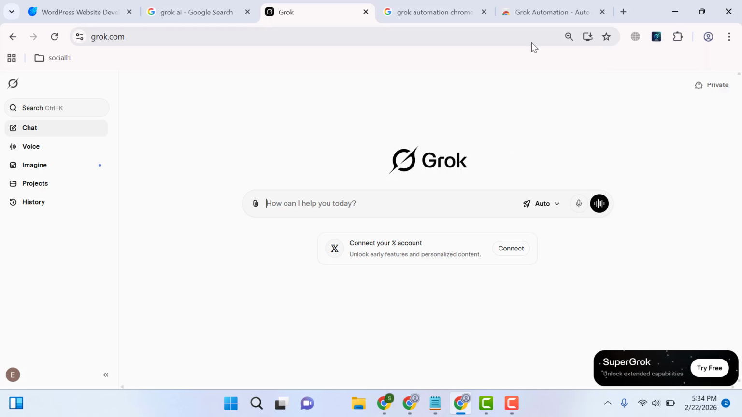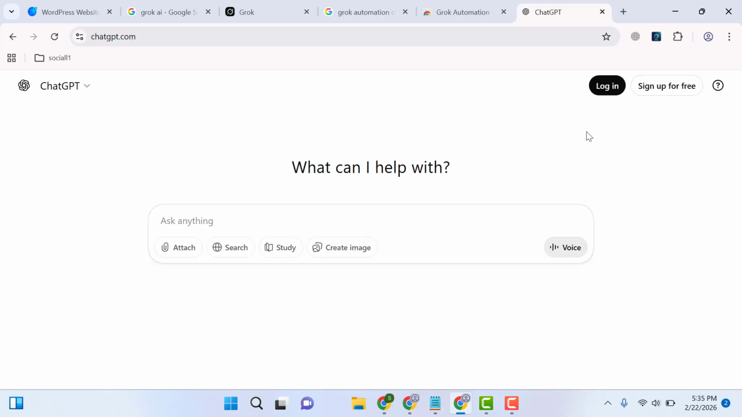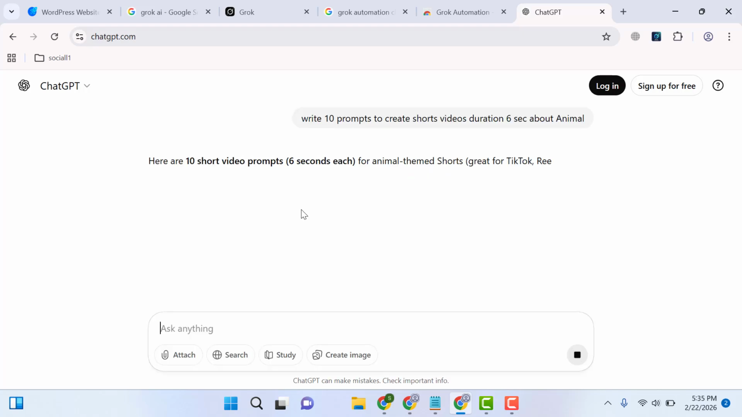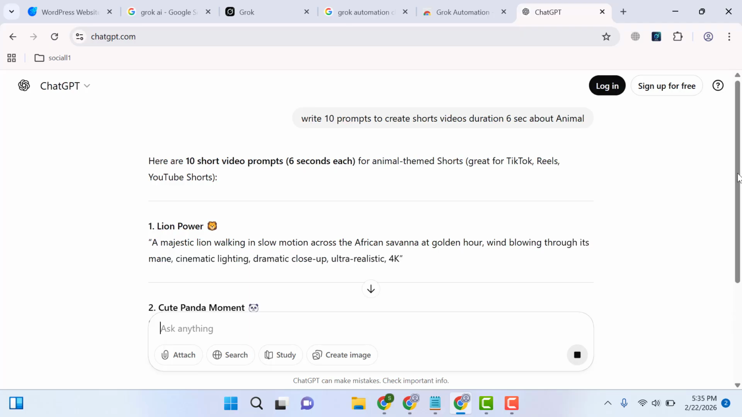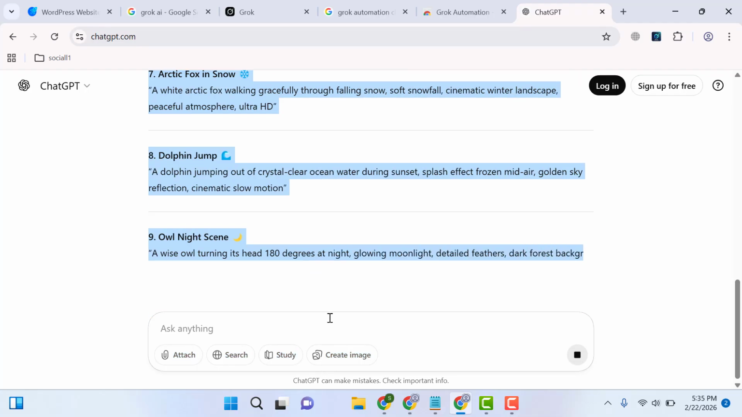And after that, now we need to open ChatGPT. Here we can type, write 10 prompts to create short videos, duration 6 seconds. After that, here you can add the topic. For example, let me add here animal. Within couple of seconds you will get all of the prompts here. Now you can copy all of the prompts.